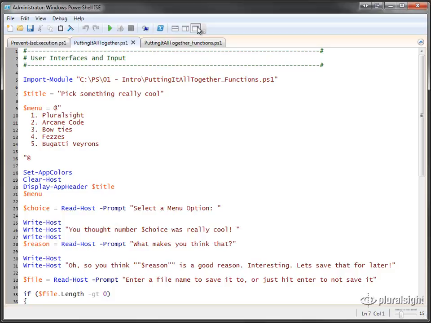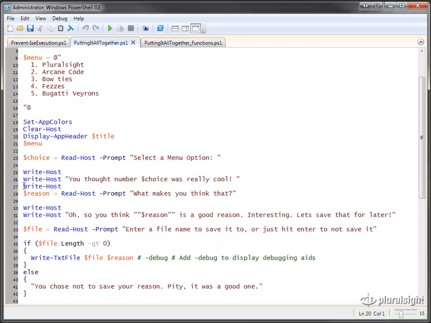So what you see here is the code necessary to accomplish that. To help me out, I've created a few special little helper functions. Down here you can see one of them, Set-AppColors. Another one is Display-AppHeader. And then down towards the bottom I have one called Write-TextFile.